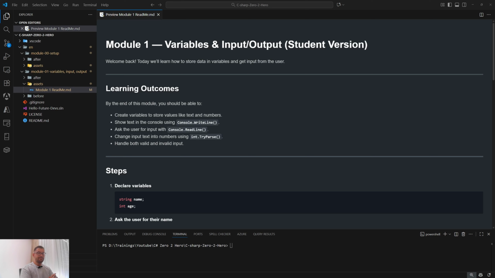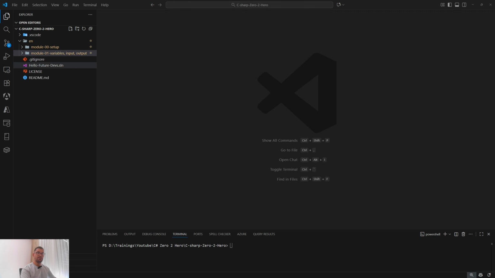Welcome back, everyone. Today you will learn how a program remembers things and talks to the users. We will declare variables, read inputs from the keyboard, safely convert them into numbers, and print the result to the console. So let's get started.